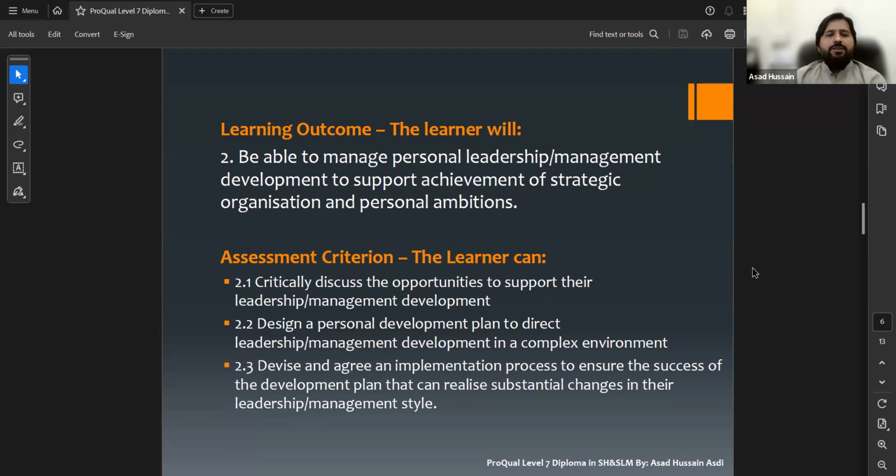Now, moving forward to 2.2: design a personal development plan to direct leadership management development in a complex environment. That is a big thing, not only in the development of a strategic manager. But still, if you want to enhance in any field, you want to enhance your career, you want to move forward in any career, then it is important that you should have a clear development plan.